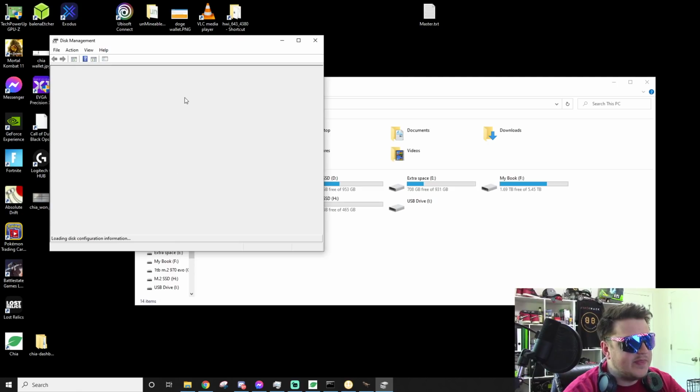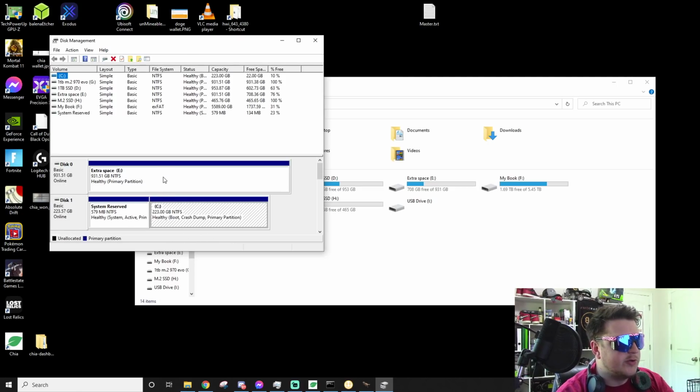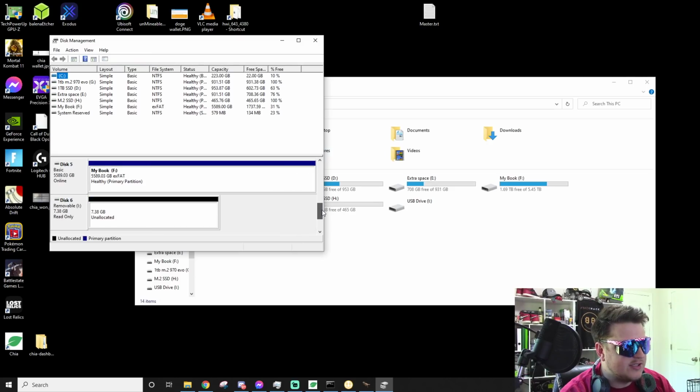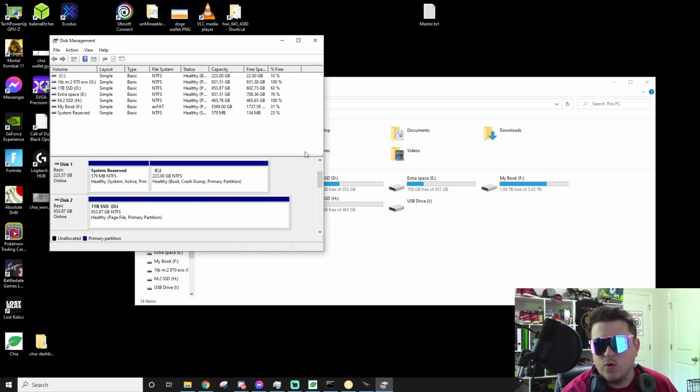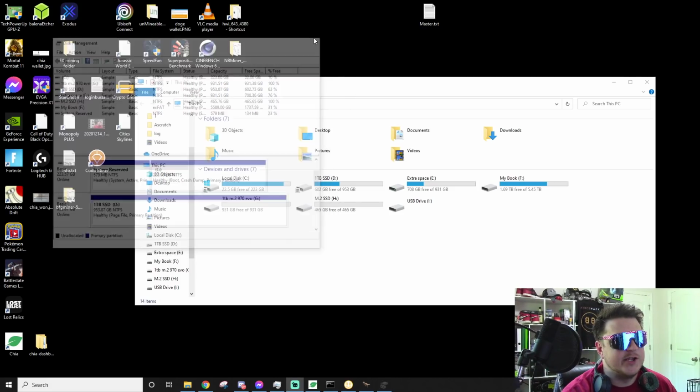Open that up, and all your drives should show up as blue. Blue means they are actually accessible. Right there, see I have one as black. That's a USB drive. To make that accessible, you would just do new simple volume, and then it'll ask you for a drive name and a drive letter. You just quick format, no worries, so you're good to go.